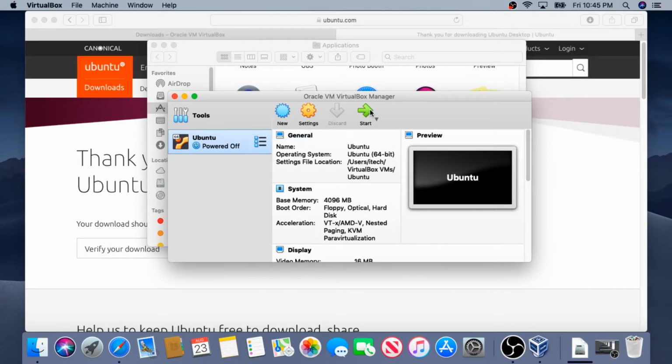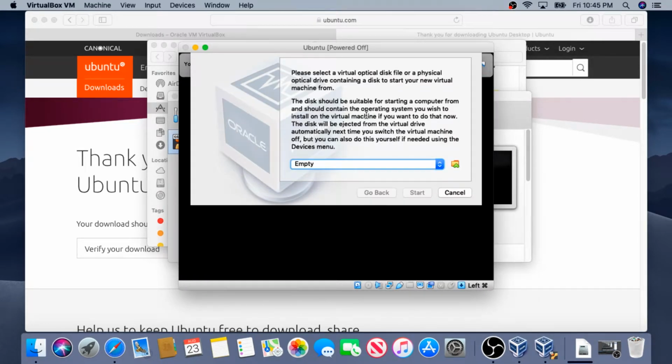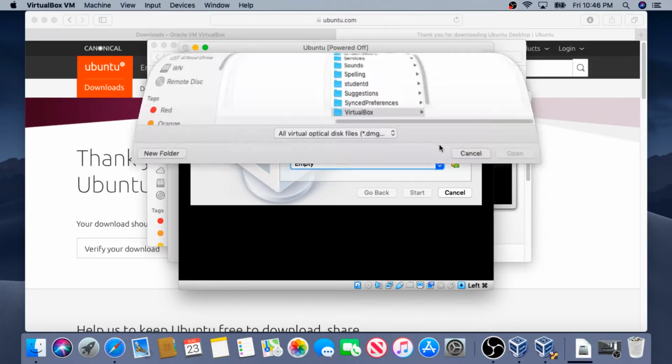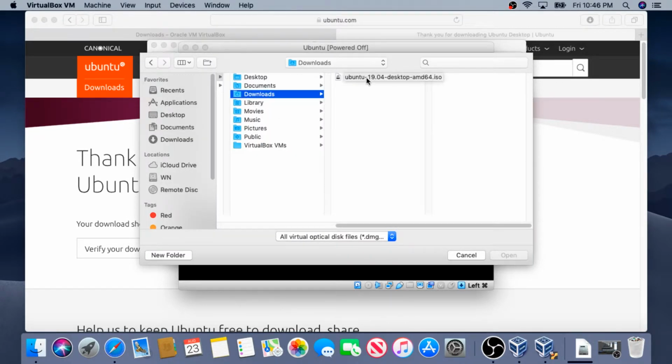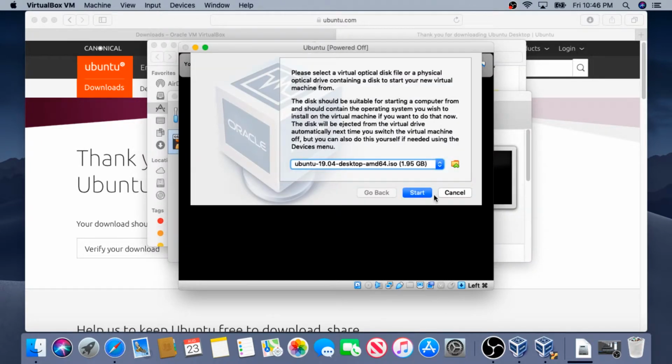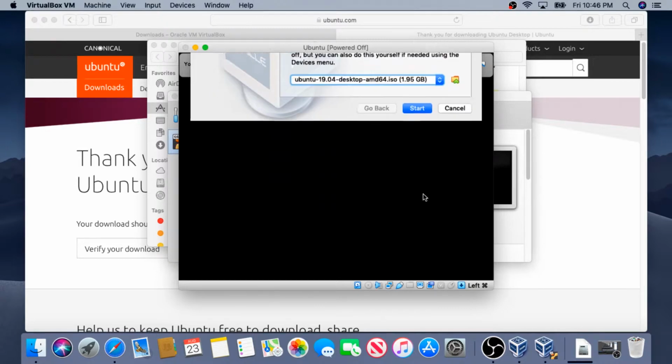So now we have to click start. And right here, we need to browse. And in this pop-up box, I'm going to click OK. And right here, choose your Ubuntu file and click open and click on start.